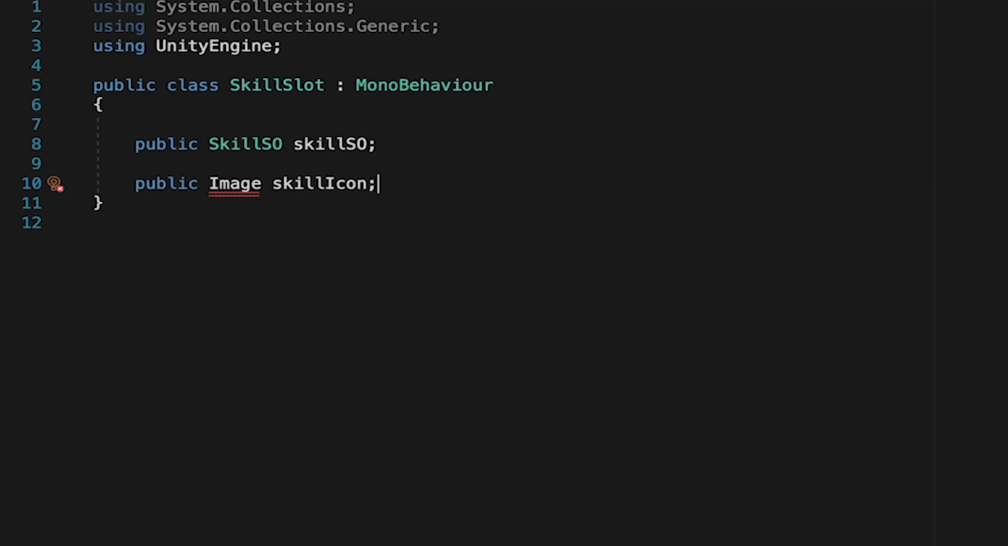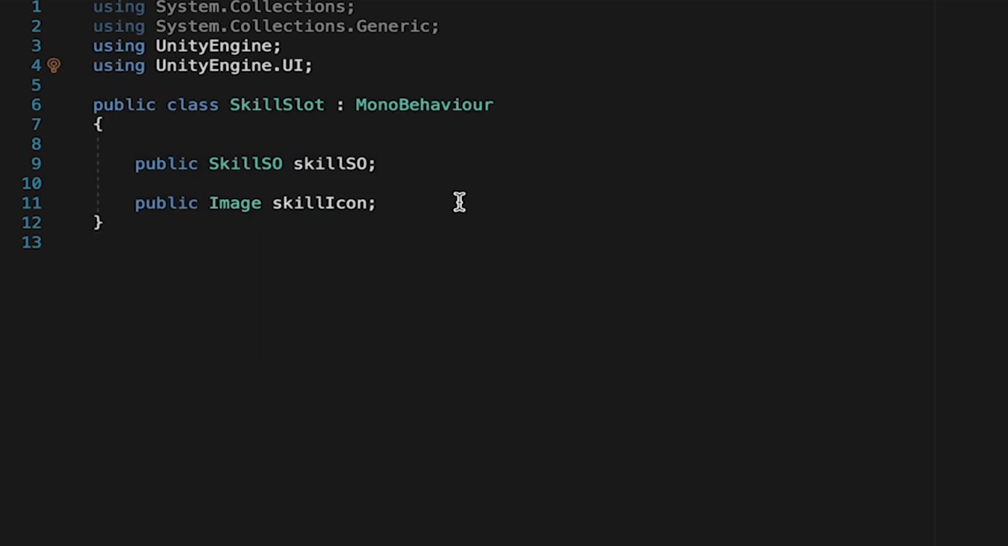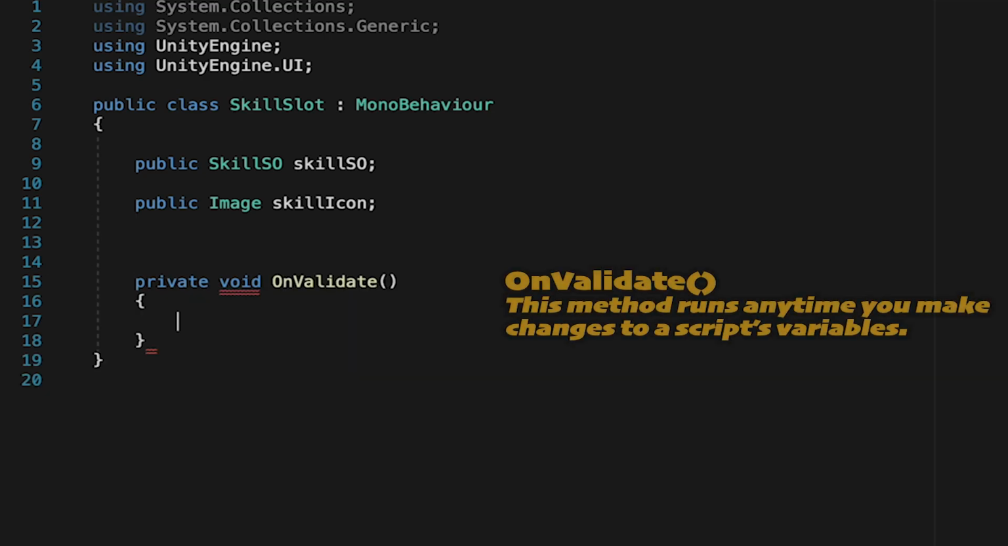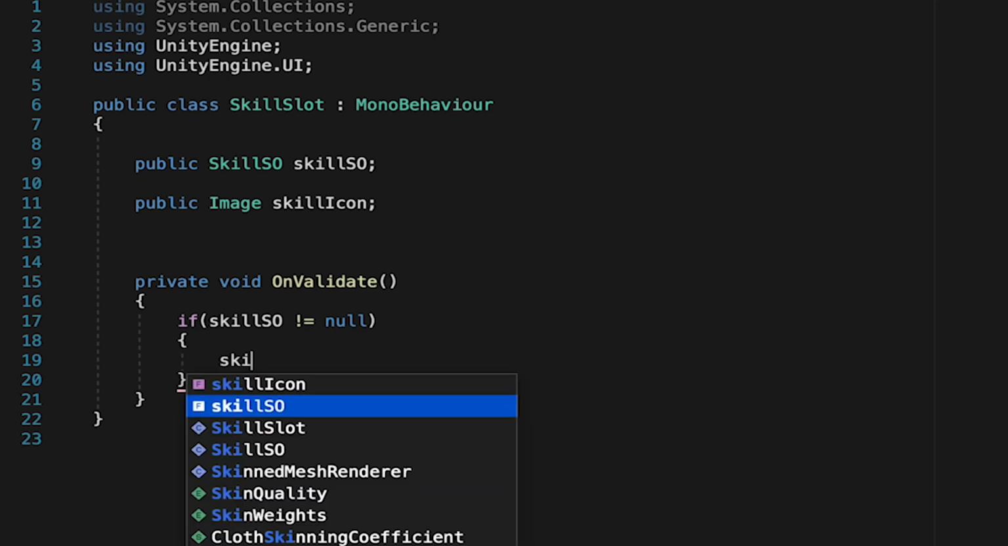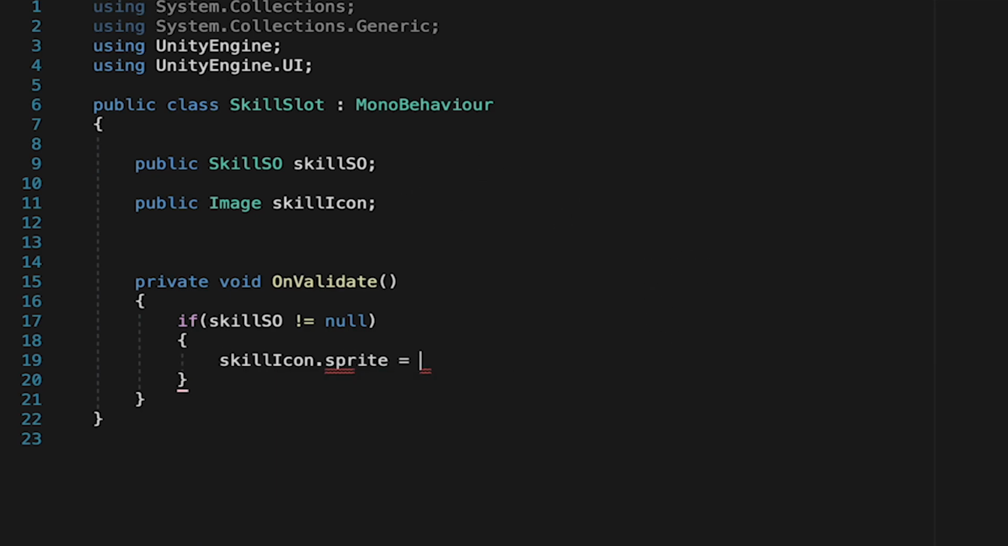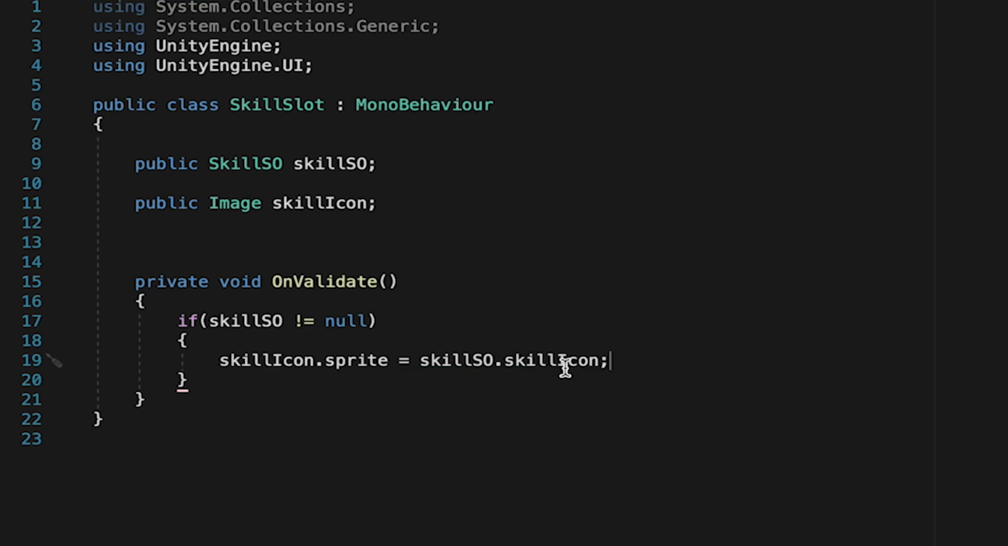So to do this, we need a reference to its image. So we'll make a public image called the skill icon. And here we just need to add the namespace that we are using, unityengine.ui. That'll take care of that error. At this point, we can create a private void on validate method. So now we'll just add a little defensive check to make sure we've actually assigned a scriptable object before we try to run this code. And if we have, then we'll make it so that the image's sprite for this slot is replaced by the sprite that we've assigned in the scriptable object.